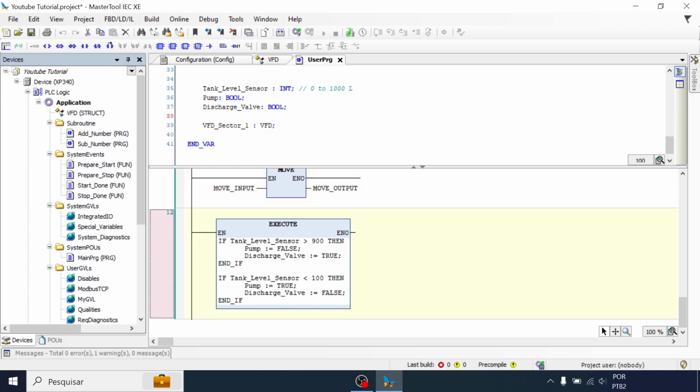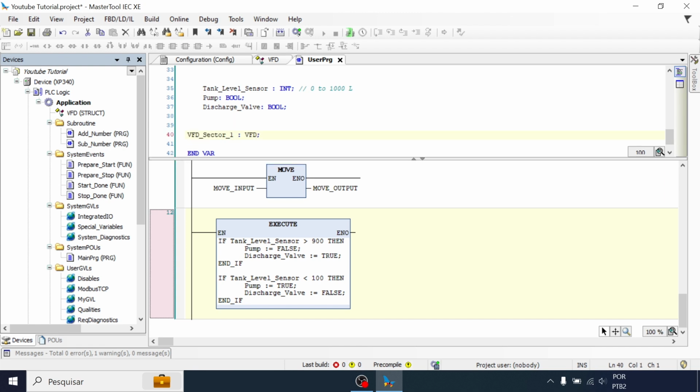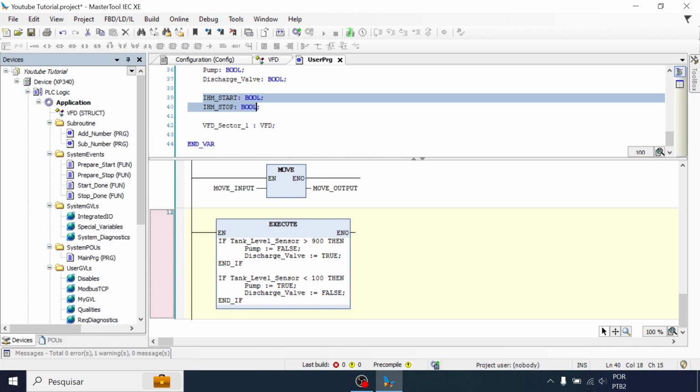Same color. You see here that it's not in blue like the primal types like bool or int, because it's a structure, it's not a primal data type. Let's create another variable called HMI start, which will be a primal type like a bool, and HMI stop. Just to say that we can control this VFD through an HMI, for example.